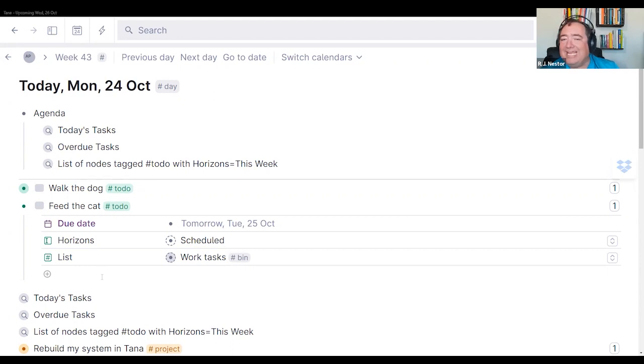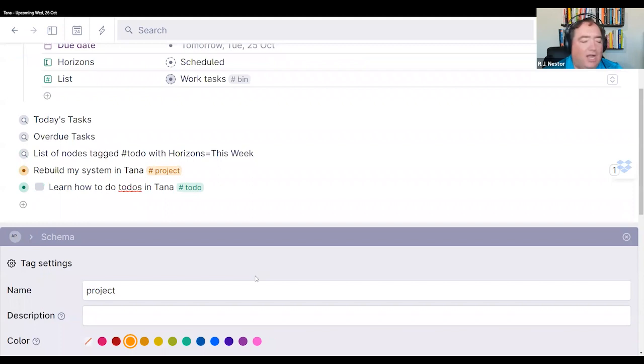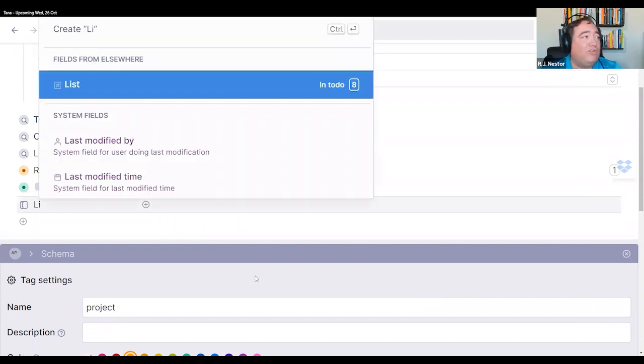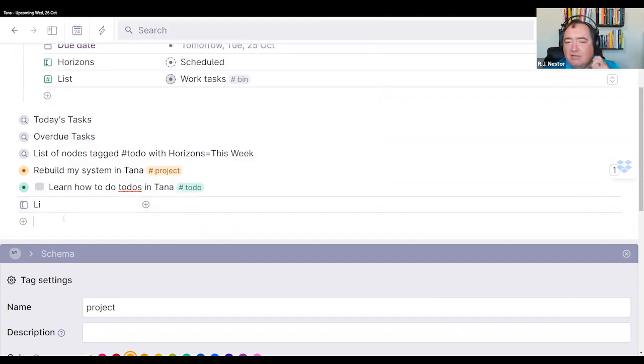When you start creating it, it'll give you a drop down. So let's say I am in here, and I only showed you creating fields in super tags, but you can create a field anywhere. If I create a field here and I start typing list, you'll see that one of the first things chosen there is that it's a field from elsewhere. So it's functioning exactly the same as the system fields as far as that's concerned. Once you've created it, you can recreate it anywhere.